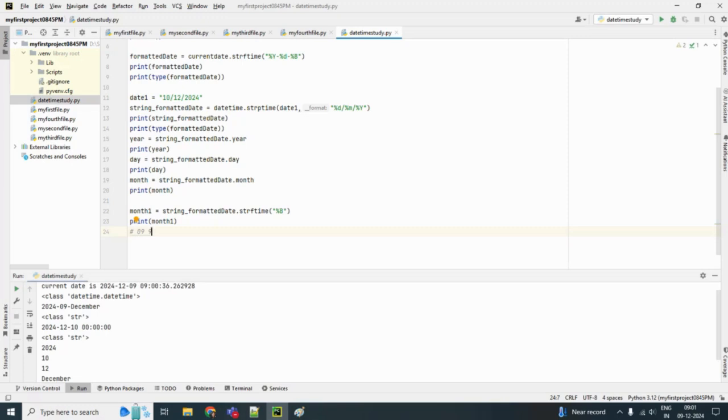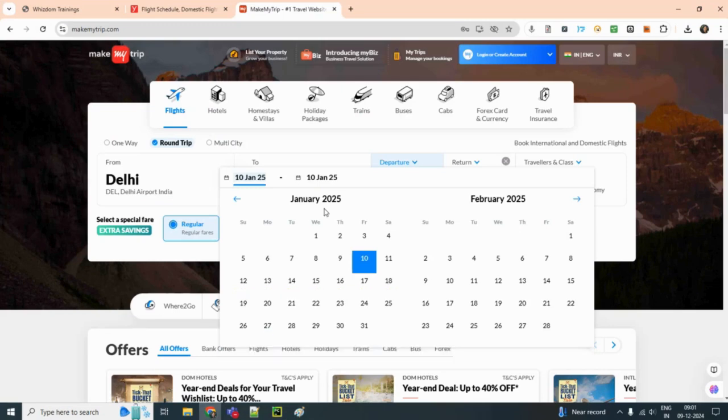Now what is the major difference between strftime and strptime? These are functions. Suppose I say strftime, I will get my month name. I want my month name. As I already told you, it will come in handy when we work with these calendars.